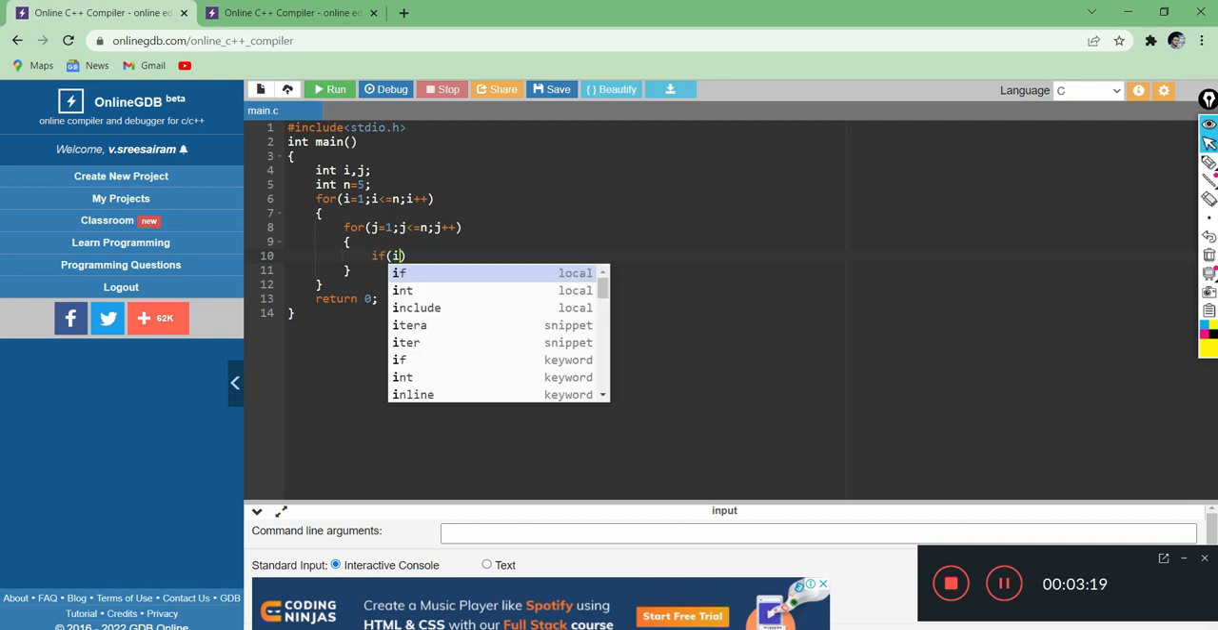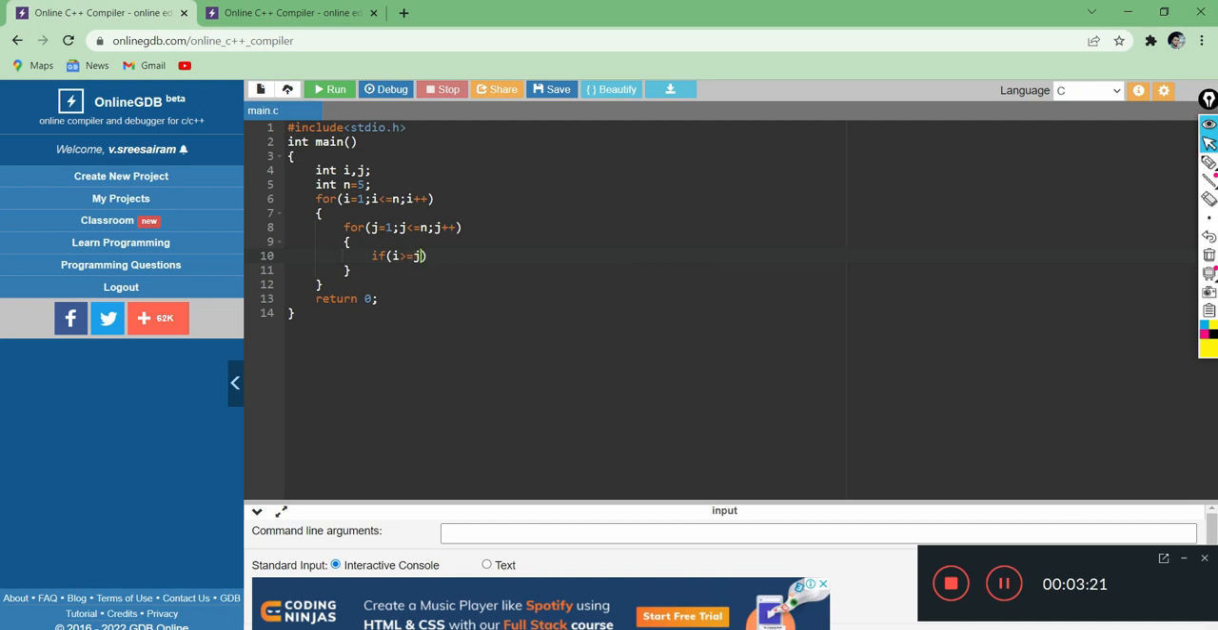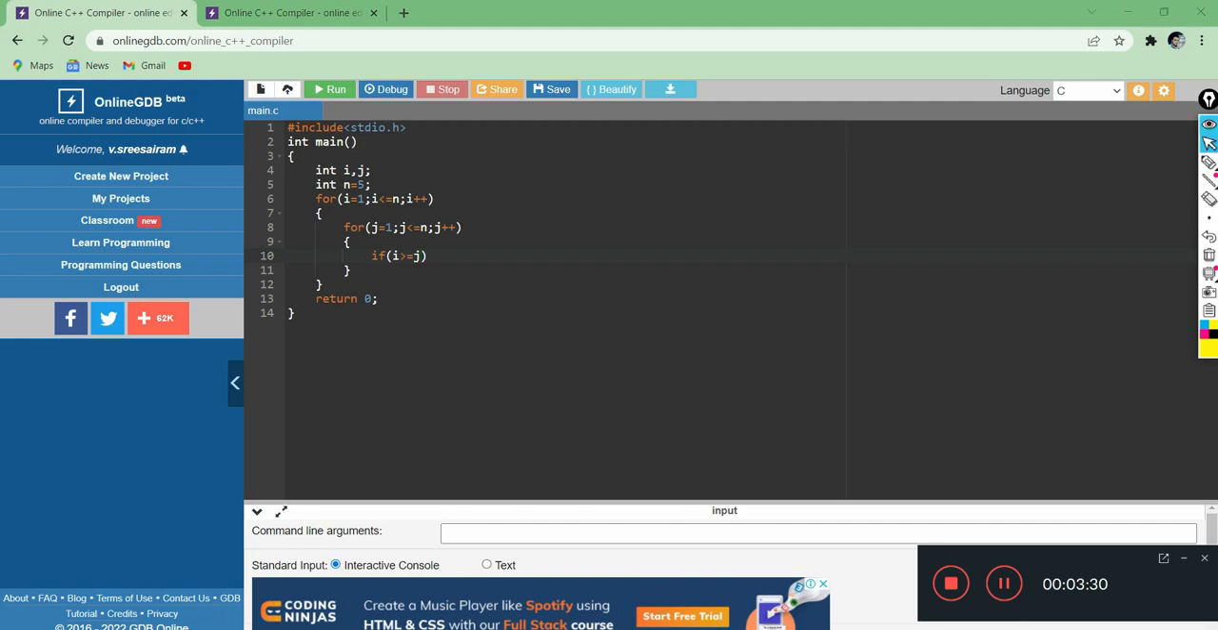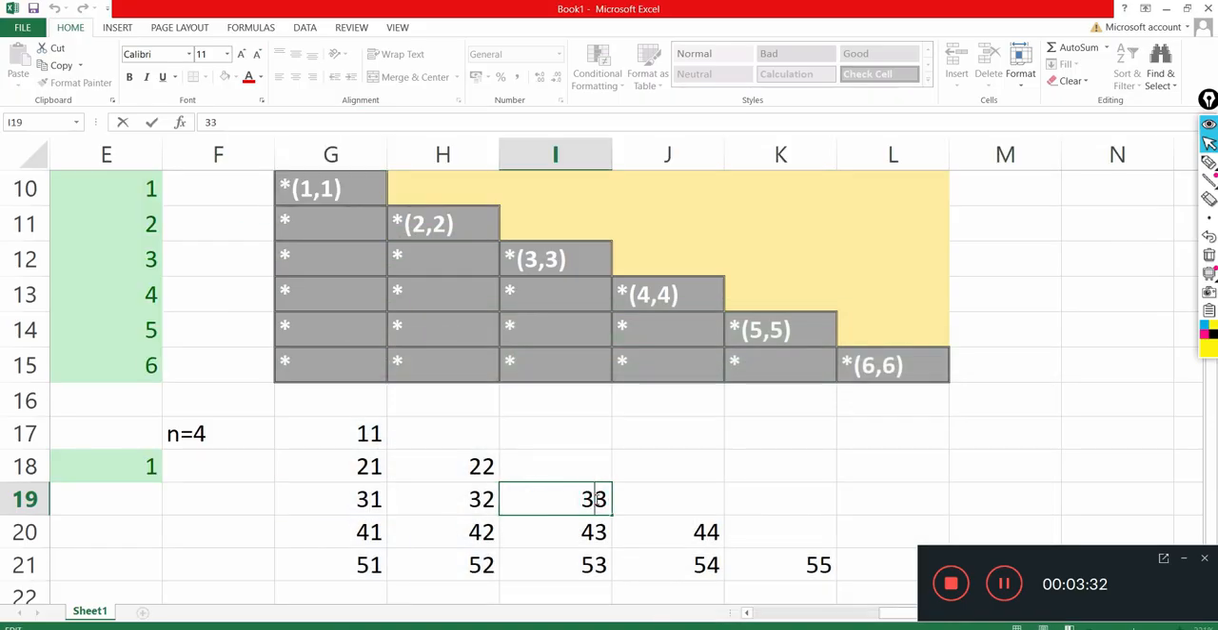Sorry, I think I have made a mistake. I should be greater than or equal to J. Either is fine. Both are the same condition only. Yes. I should be greater than or equal to J. The I value should not exceed this 3. That is, we cannot get 4 over here. Then we will be violating this particular rule.